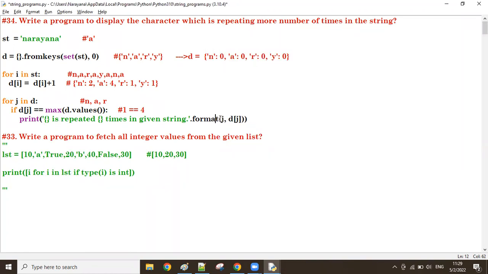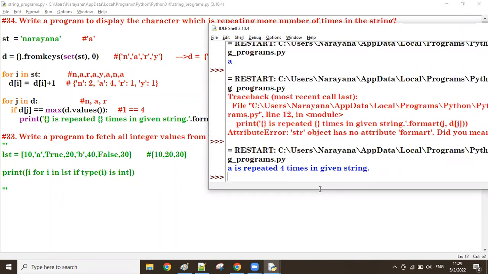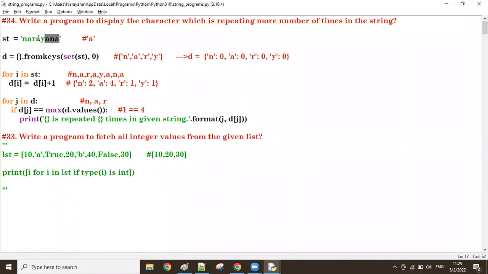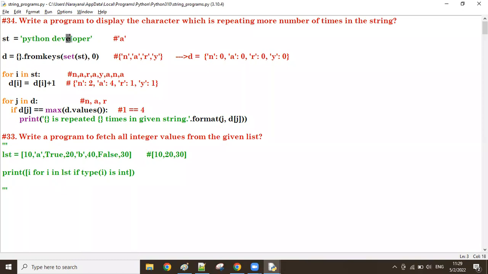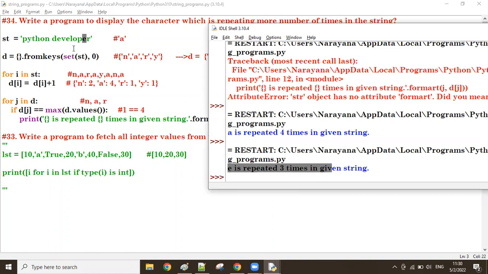So format, right? So a is repeated 4 times in the given string, right? Now I'll change it, guys. Let's take, for example, Python developer. We'll try it now. So see, e is repeated 3 times in the given string. So here e is there, here e is there, here e is there. So d, v, and p, 3 times is there. So what string here? e repeated 3 times in the given string, guys.